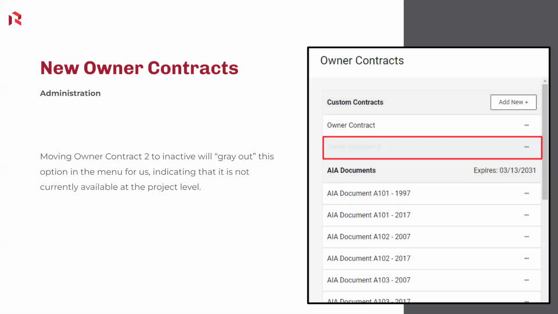So I went ahead and moved it to inactive. So now you'll see that owner contract number 2 is still there. It's still in our list. It's just grayed out. So the 3 dots, the ellipsis icon, is still available to us. So we can go in and we'll have the same options. We can edit, we can duplicate, we can delete, or in this case, we can move it back to active. So we can toggle back and forth between active and inactive. But again, this is just on the administration side of things.